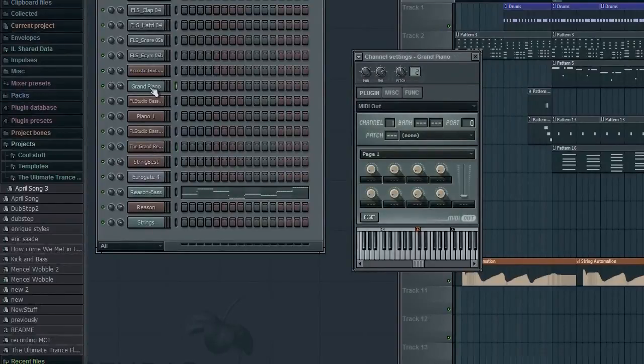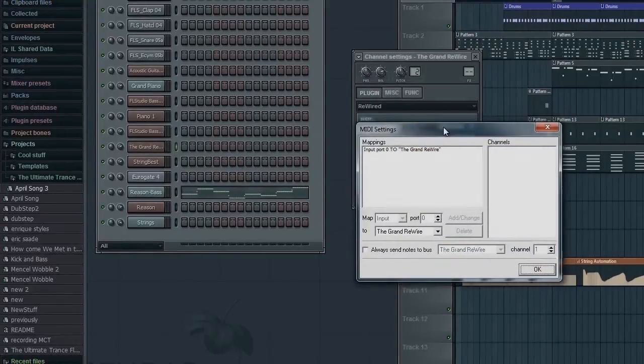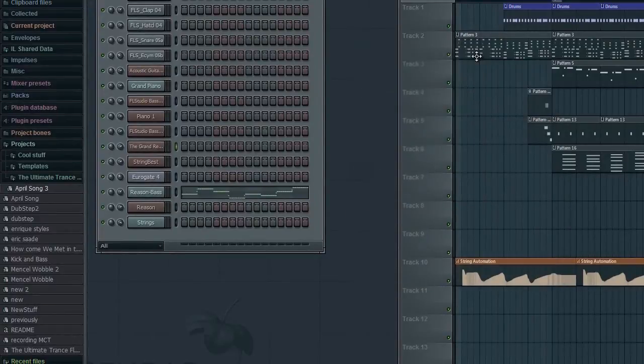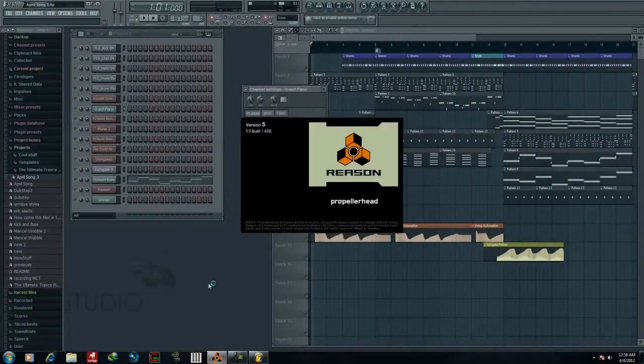Now here is the tricky part. Once you click the Rewire channel, navigate to MIDI options and select Add Port 1, which I already added. This is an important part of this tutorial. After that, I open my Reason project, which is connected with the FL Studio project.